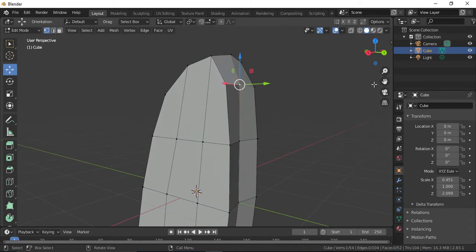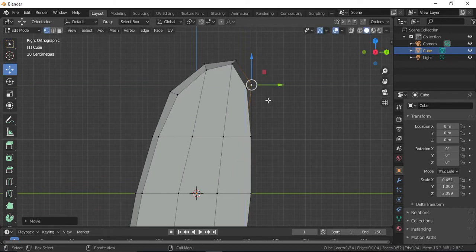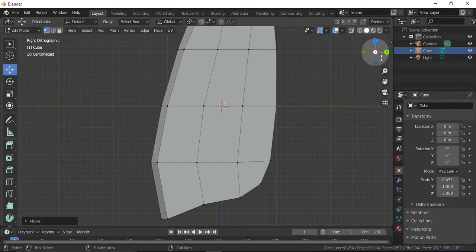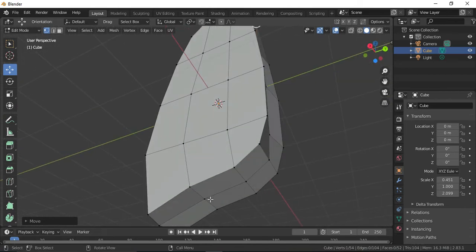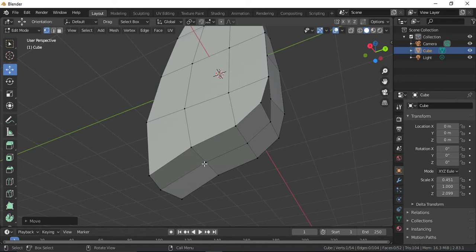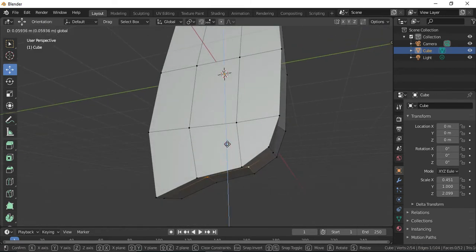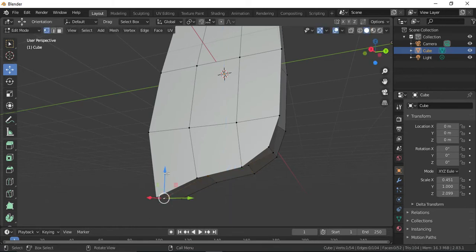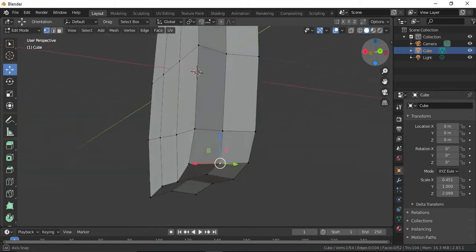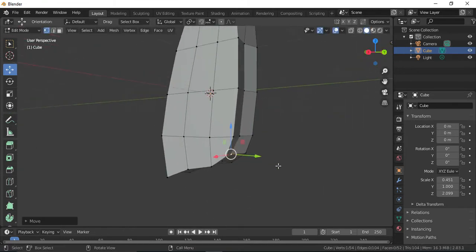Let's switch to vertex mode. Let's move just this vertex over here. Again, as I told you in the beginning, there is no hard and fast rule. You need to just really observe the shape and adjust it manually. So maybe I need to push this a bit inward like this, maybe this one as well, and this maybe like this.